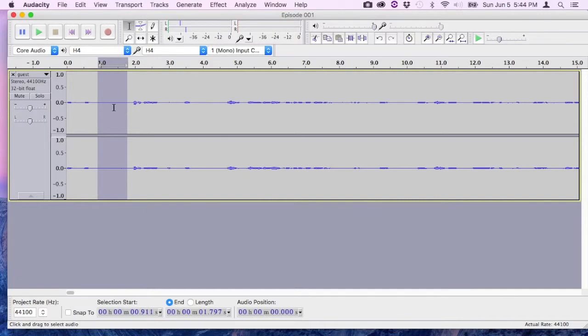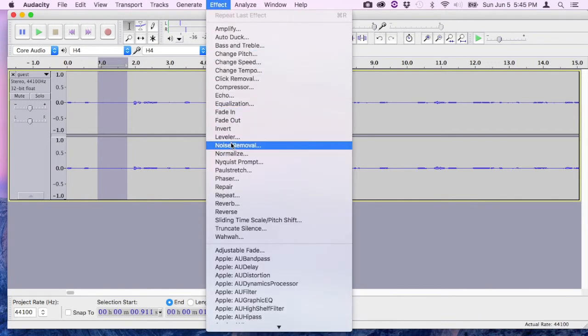So the first thing you want to do is select a bit of noise that is as much isolation as you possibly can get. So try to select some of the noise that doesn't have anyone talking and it's just silence except for the noise. So you're going to select that. So I did that already. The next thing you're going to do is go up to Effect and then click on Noise Removal.